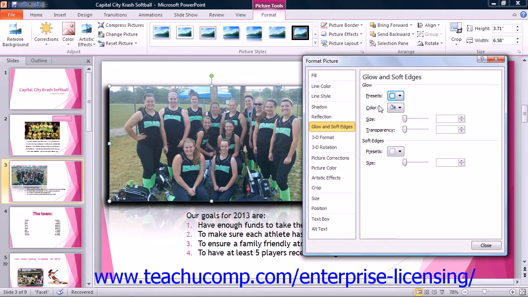You can also simply enter your desired values into the Size and Transparency spinner boxes to create a custom glow for your image. In the Soft Edges section, you can set the amount of softening to the image's edges by selecting a desired amount from the Presets drop-down. You can also enter your desired value into the Size spinner box to create custom soft edges for your image.